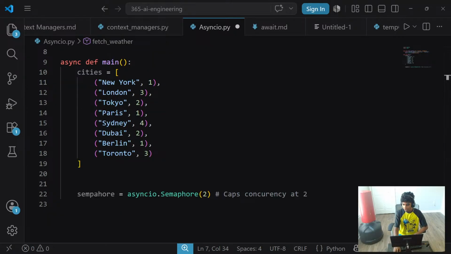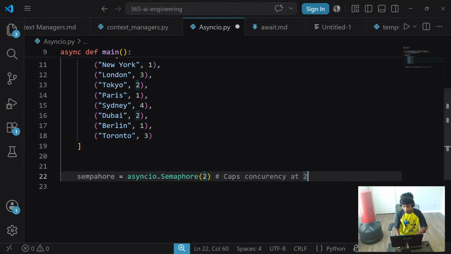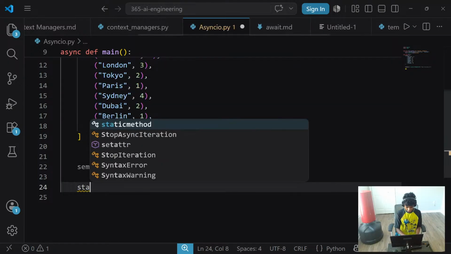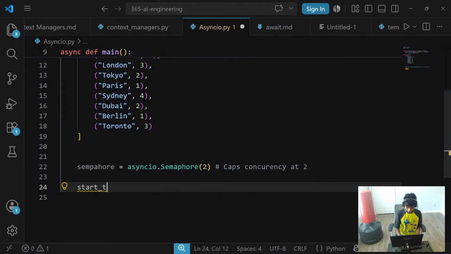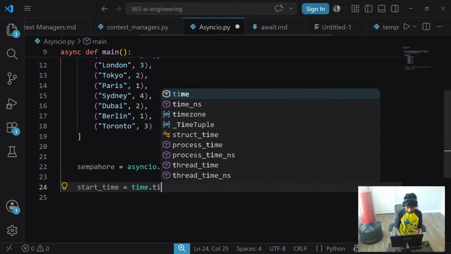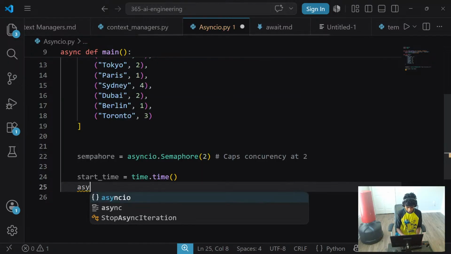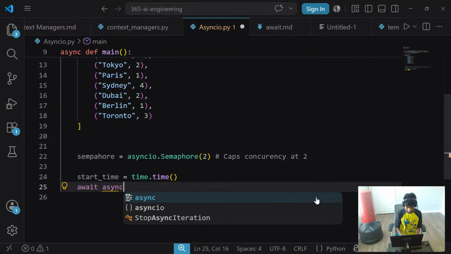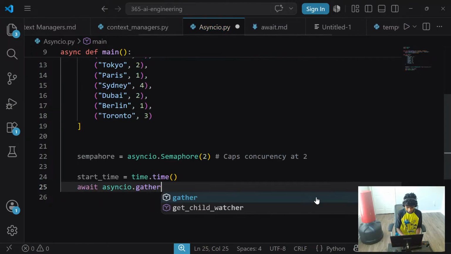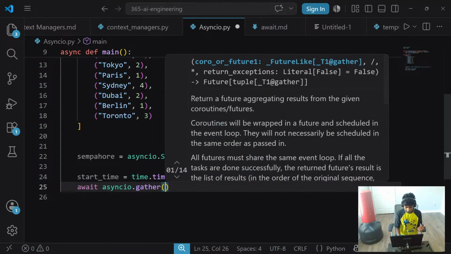Next up, we use the asyncio semaphore to cap concurrency. Print when each fetch starts and finishes. This is where the time module comes in. So we're first going to go with start_time equal to time.time(). And then we're going to go with await asyncio.gather. I want to gather my cities.